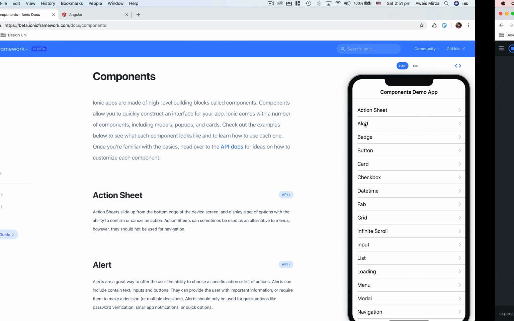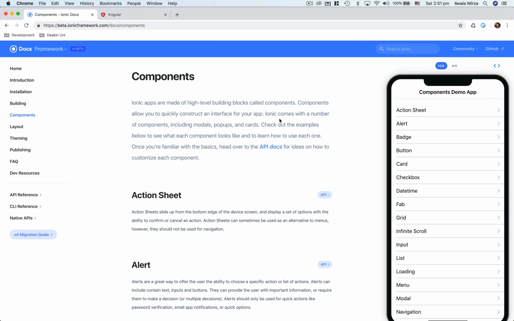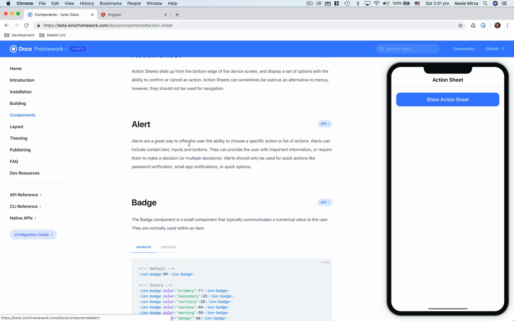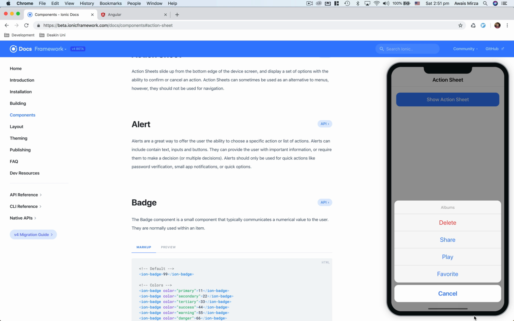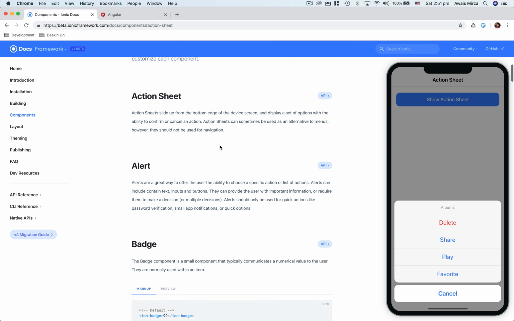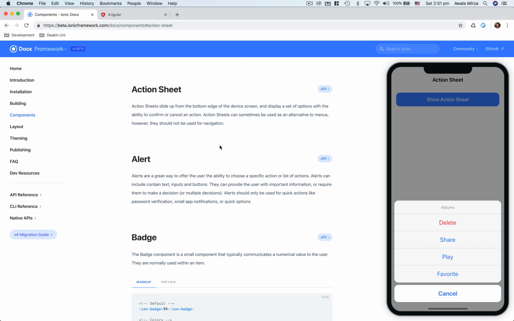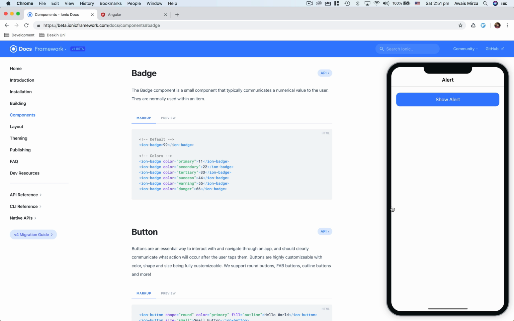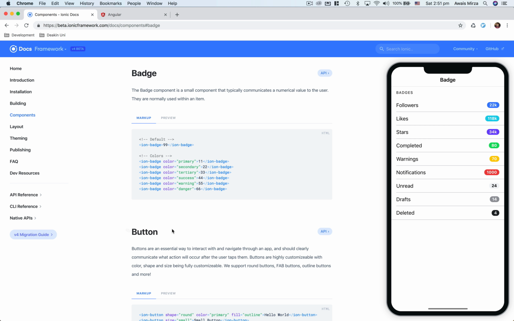Now let's take a look at the documentation of Ionic. Here we have Ionic action sheets, we have alerts. If I click on action sheets, it says show action sheet. It's a bit slow, but it's going to show you this is the action sheet that you can use. What you can do here is basically take this code and put it in an application, and when you build for a specific platform, it will automatically be converted to look native. So we have alert, we have badges, we have buttons.